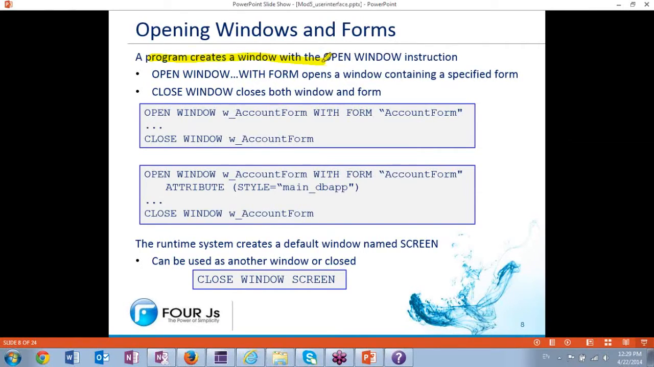So a program creates a window. There's an open window instruction that's used for that. And if you use the open window with form syntax, that's going to open the window and open the form at the same time. And then you can use the close window syntax to close the window and the form simultaneously. So that's this first example we see here.